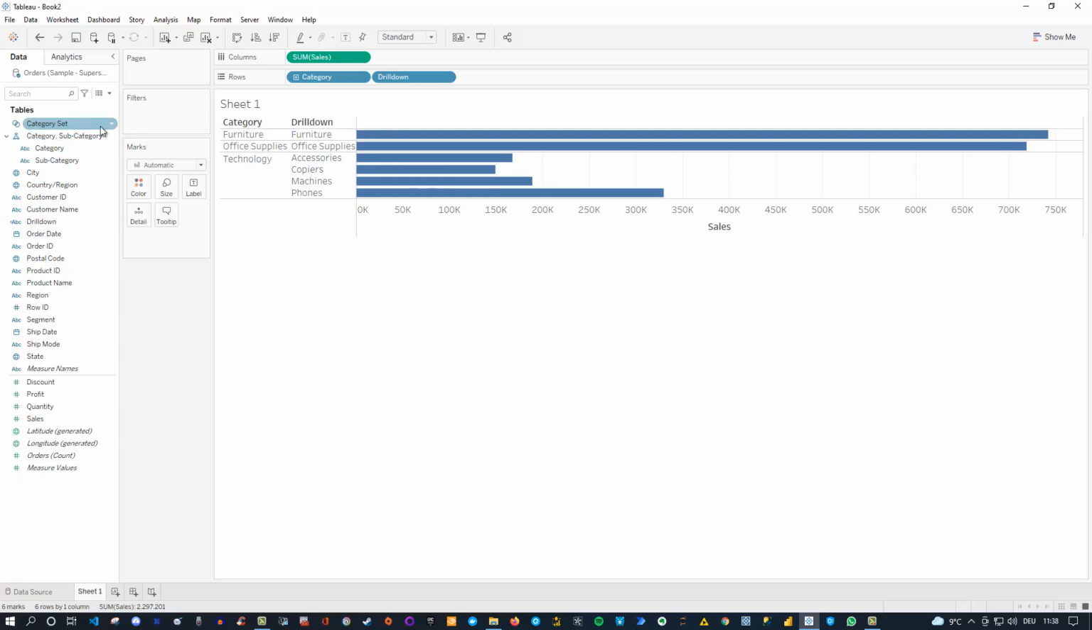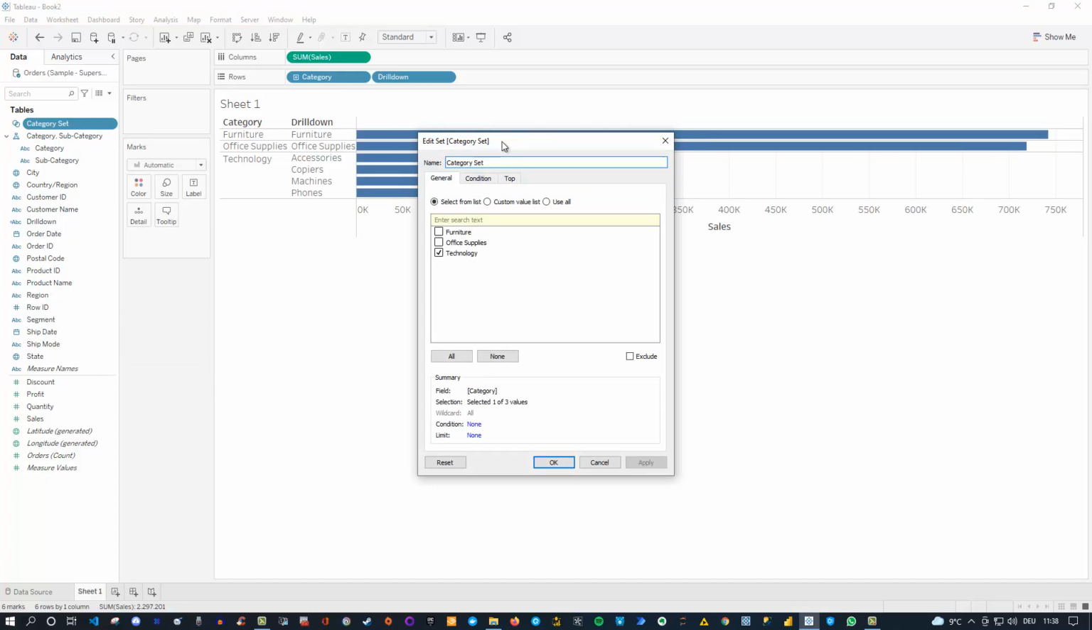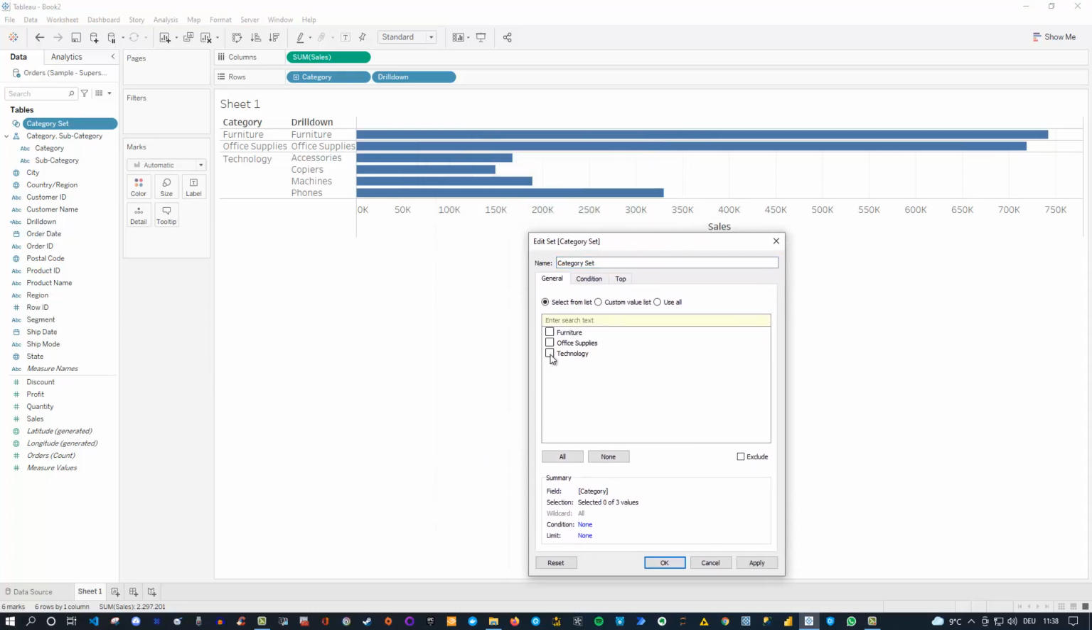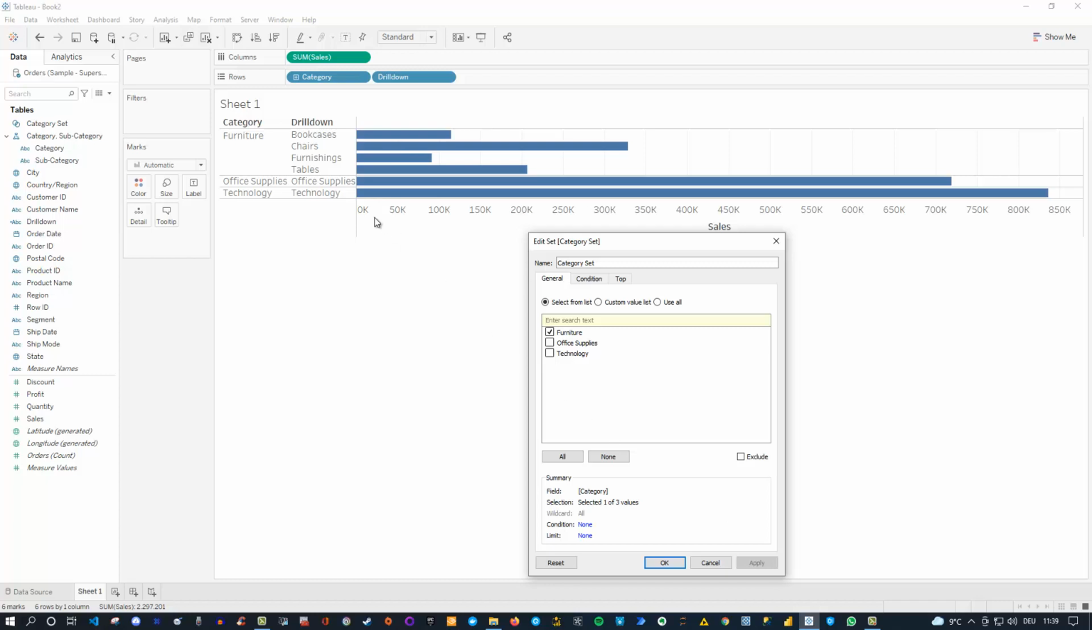And of course, if we would change the set, let's do this manually for now. Go to edit set here, and now choose a different one. Let's go from technology. We say we want to choose furniture, and let's click apply, and let's see what happens in our view. Click apply, and now you see the changes, and now the drill down is for the furniture. So here we can see the subcategories, and for technology and office supplies, we can see the default value in here. Okay, like that.